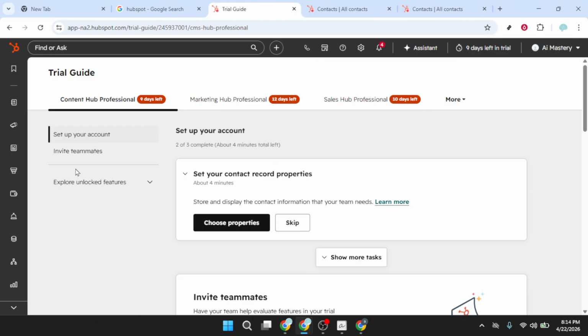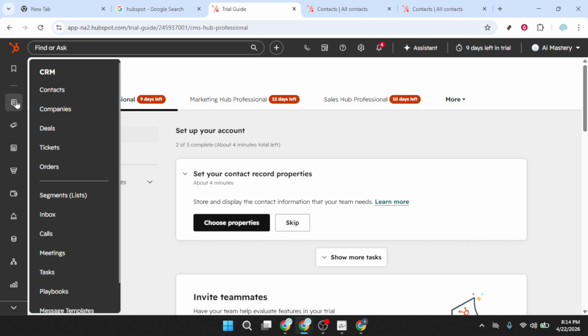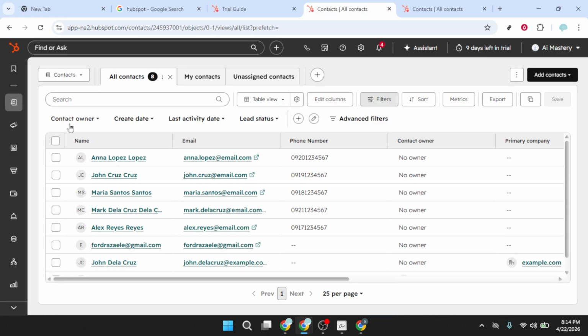Next, move your cursor to the left sidebar and look for the CRM section. This is where your core objects live, such as contacts, companies, deals, and tickets. For today's walkthrough, we'll use contacts as the example, but the same bulk edit flow applies to other objects from their respective index pages. On the Contacts Index page, you'll see a table of records aligned in rows.